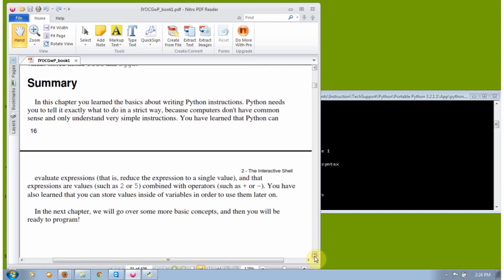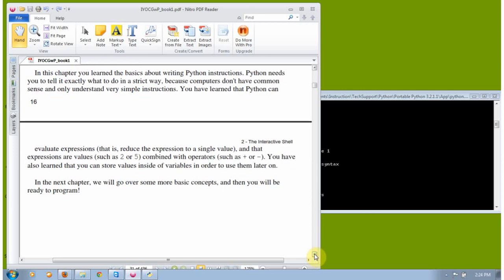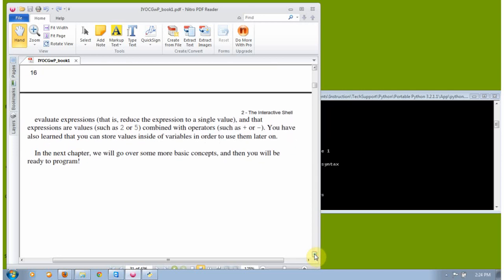In this chapter, you learned the basics about writing Python instructions. Python needs you to tell it exactly what to do in a strict way because computers don't have common sense and only understand very simple instructions. You have learned that Python can evaluate expressions, that is, reduce the expression to a single value, and that expressions are values such as 2 or 5, combined with operators such as plus or minus. You have also learned that you can store values inside of variables in order to use them later on. In the next chapter, we will go over some more basic concepts, and then you will be ready to program.